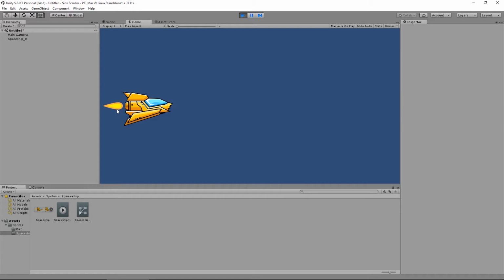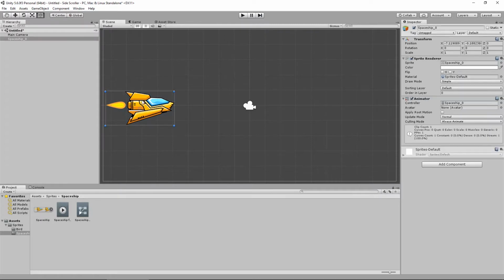So if you want to make a sprite with a little animation and it just sits in the background, that's all you need to do. We need to do a little bit more work on this guy though. So click on him and we're going to change some settings over here. The first setting I'm going to change is spaceship 0. I don't want spaceship 0, I want spaceship.